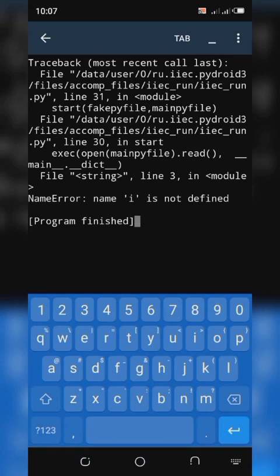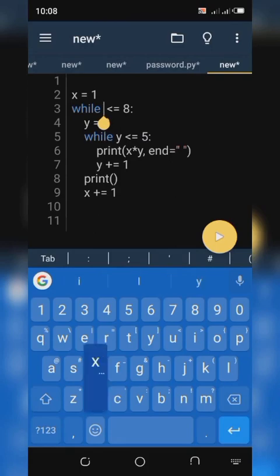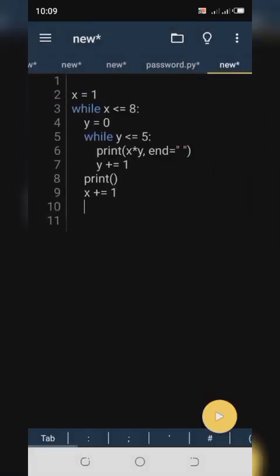Okay, it says name is not defined. Sorry, let's change this. I was supposed to write x, so that if we run the program, you see the pattern in which our numbers are printed. It's the value we stored in x times the value we stored in y. You see the pattern at which our numbers are printed here. So that is how this while loop also works.